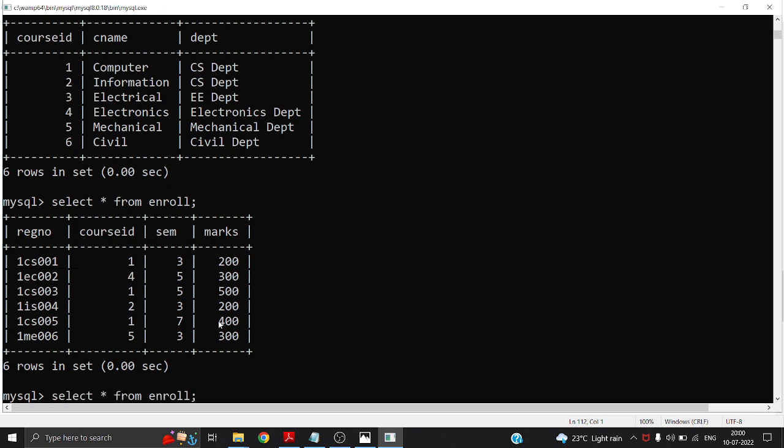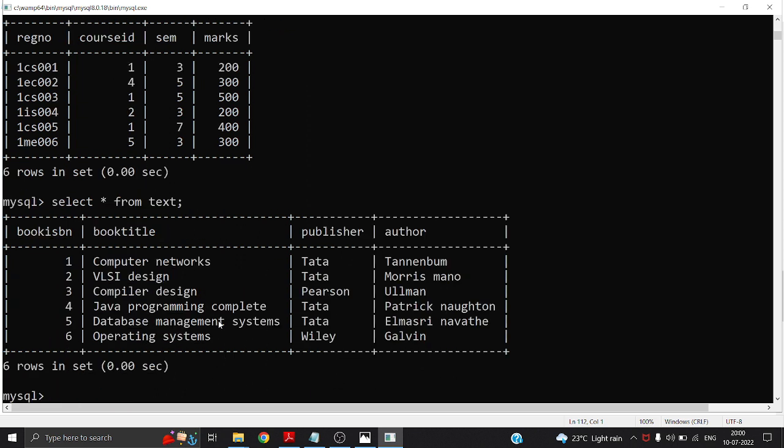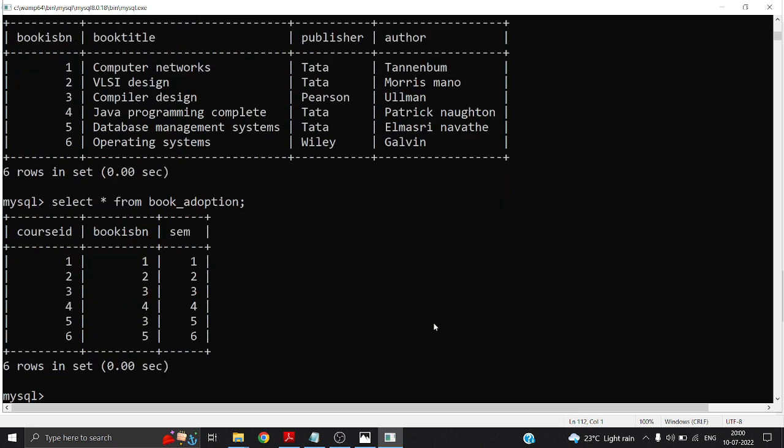Next, I will move ahead with the fourth table, that is text. In the text table, we can get an idea about which textbooks are available. Now you can see there are totally six textbooks, from computer networks, VLSI design, up to operating system, and the respective publisher information: Tata, Pearson, Wiley, and the respective authors. This is the information about text. And the last table is about book adoption: which course adopts which textbooks?